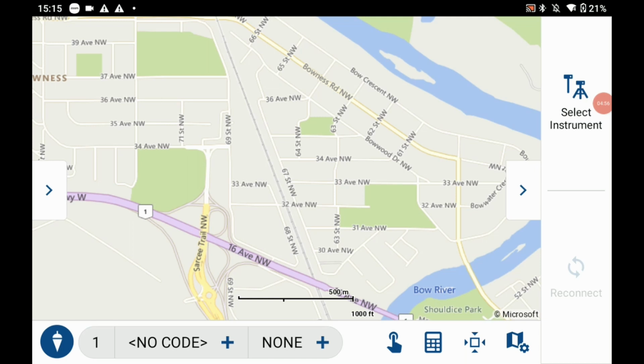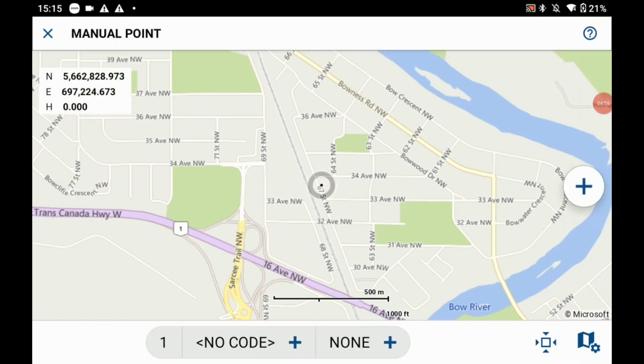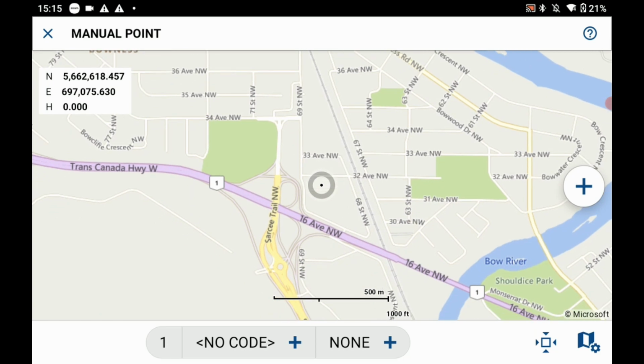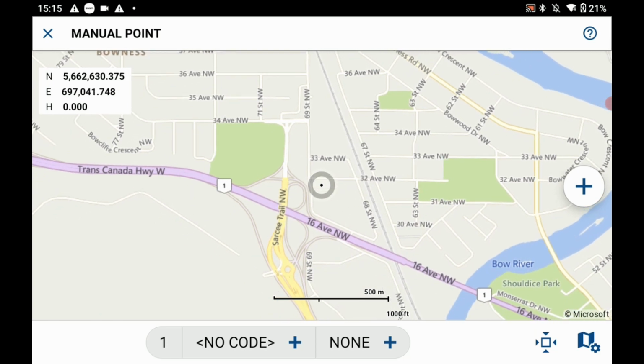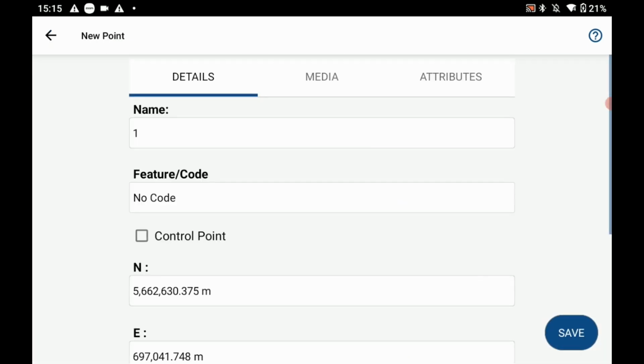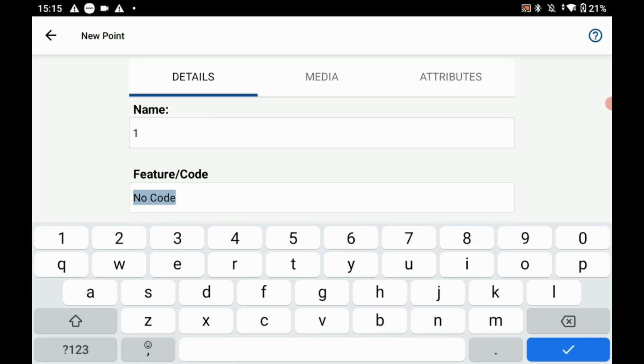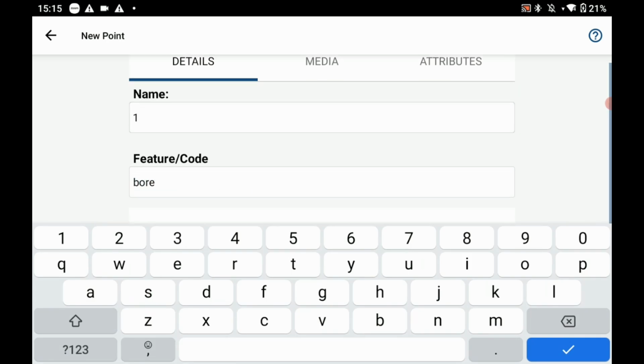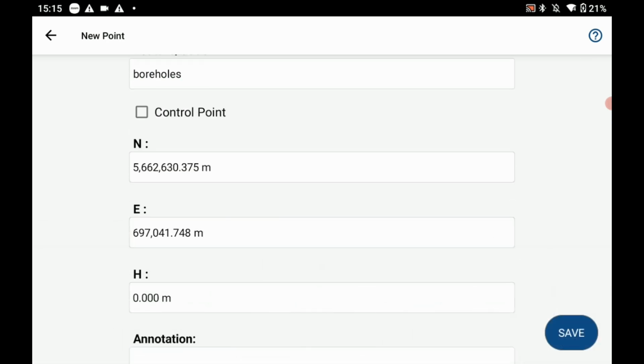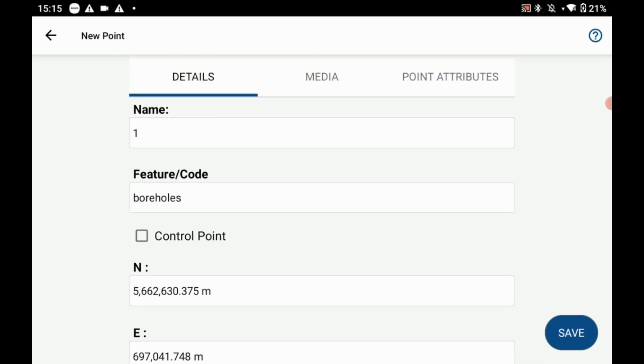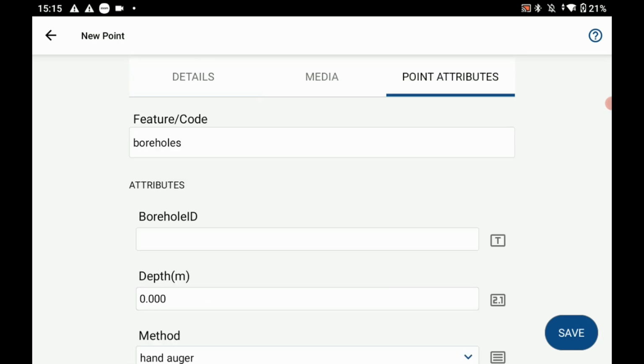I will click the manual point icon, which is just the hand icon along the bottom here to the right of the plumb bob. That will bring up the coordinates for the point where the map was centered over. I will click the plus on the right. I will select boreholes for my feature code. Then if I go to the point attributes tab, I can see those attributes that I had created.